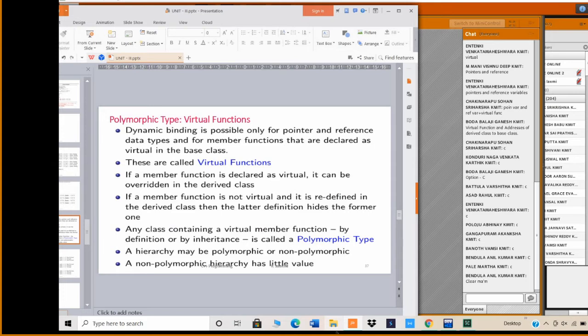Now see here. Till now we came across virtual functions. Now we'll come across the definition of what we mean by polymorphic type. Dynamic binding is possible, as I keep on saying. So here is the definition. Dynamic binding is possible only for pointer and reference data types, that means objects should be of those types, and for member functions that are declared as virtual in the base class. These are called virtual functions.